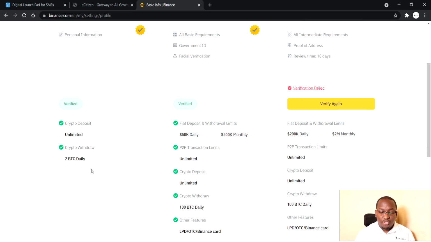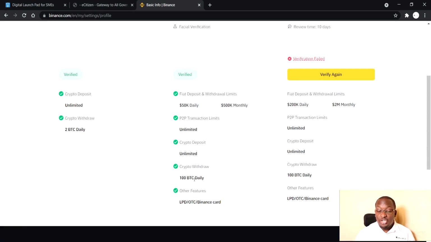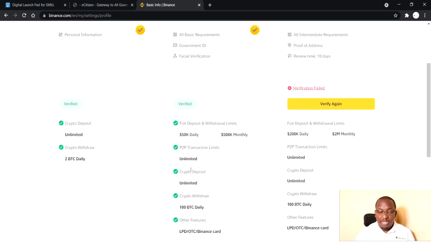So that just makes sure that you are upgraded from having just a crypto withdrawal of 2 BTC to 100 BTC. You can deposit crypto, you can do P2P transactions, and you can also do fiat deposit and withdrawal. So you can do about 50K a month, $50,000, and $500,000 a month.